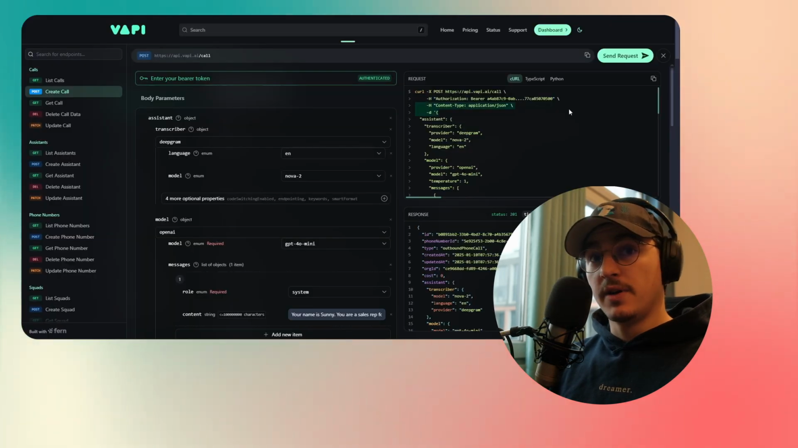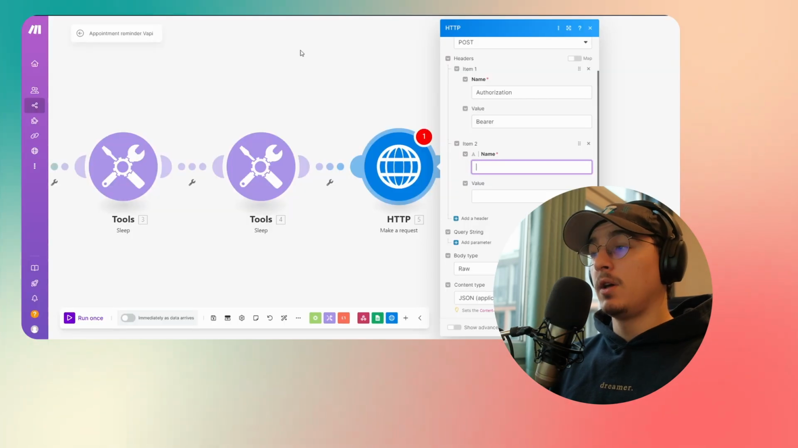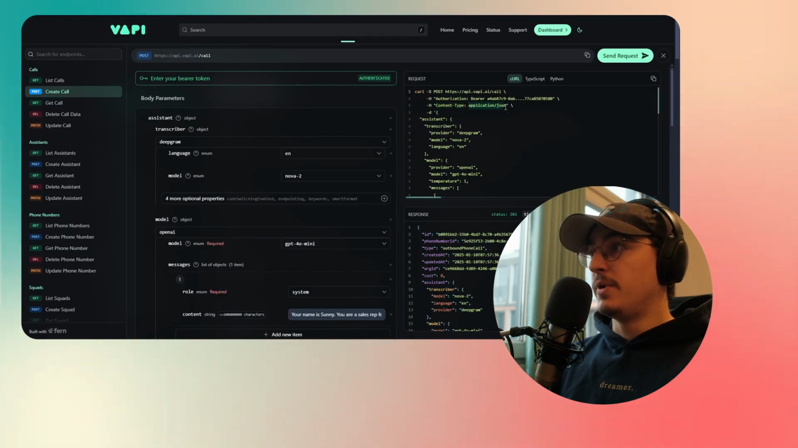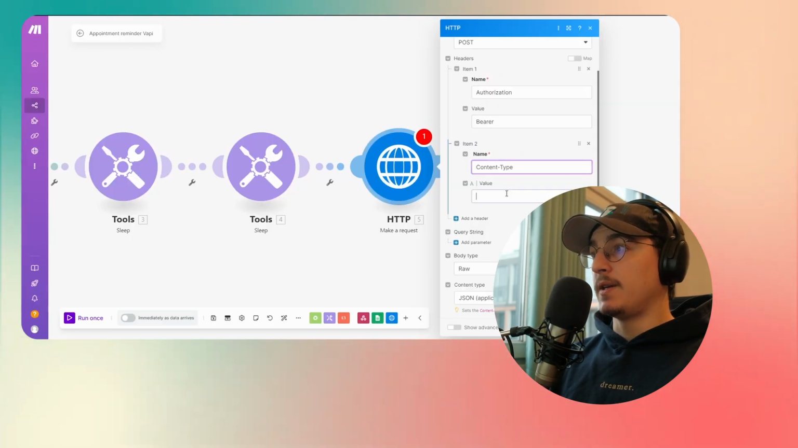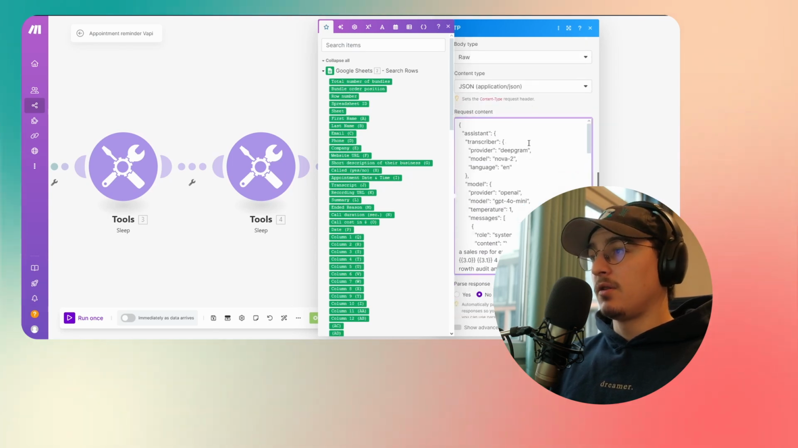And the second header we're going to add is this here. So the content type application JSON. First copy and paste the content type into the header here, and then for the value, copy this string here and paste it into value. Perfect. All right, and now let's customize the request content here.